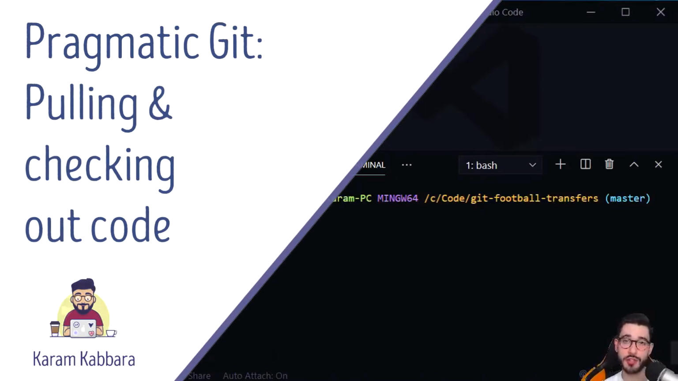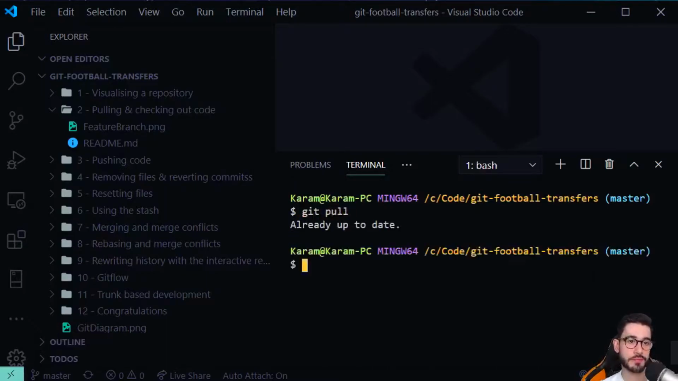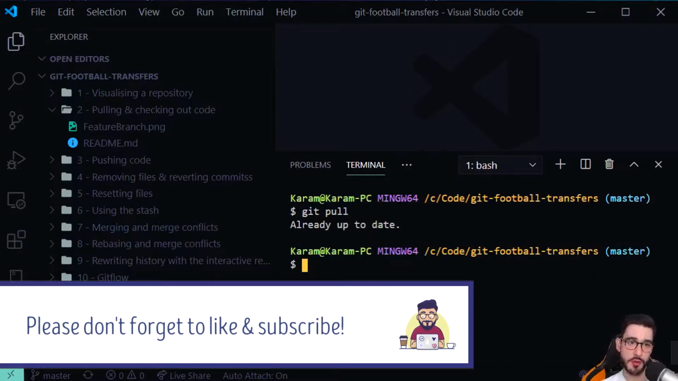Okay, so the second chapter is titled Pulling and Checking Out Code. Again, I emphasize that I expect you to be familiar with these concepts, but we're building up to checking out, right? So if I now do git pull, I get a message that says I'm already up to date. Basically the reason behind that is because no one's made changes to the repository since I cloned it this morning and began to record.